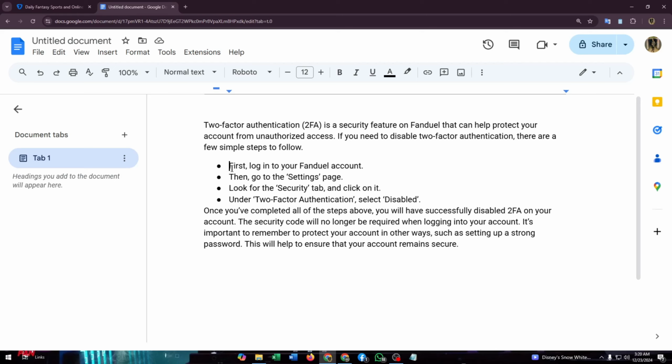First, log into your Fanduel account, then go to the settings page. Now look for the security tab and click on it. And in the security tab, you will find two-factor authentication. Under two-factor authentication, select disabled.